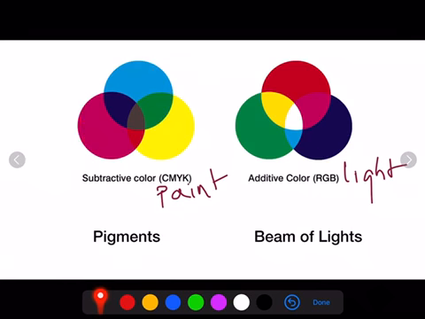In CMYK, mostly you can see dots. If you go a little closer to a newspaper, in some papers you can observe dots, and with those dots it forms the print. Whereas here, it forms with pixels.